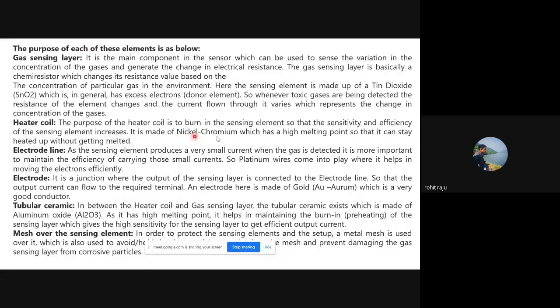It is made up of nickel and chromium. So why nickel and chromium? Because it has a high melting point. No matter how high a temperature you heat nickel and chromium to, it doesn't melt. That's why we are using nickel and chromium for this heater coil.